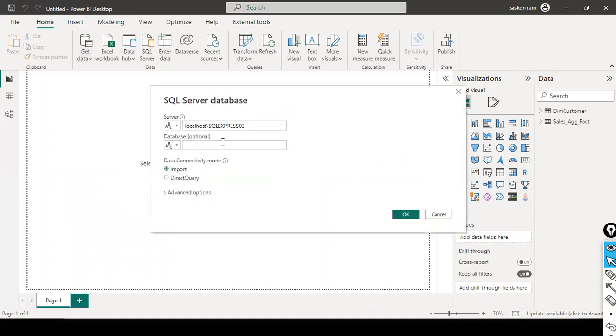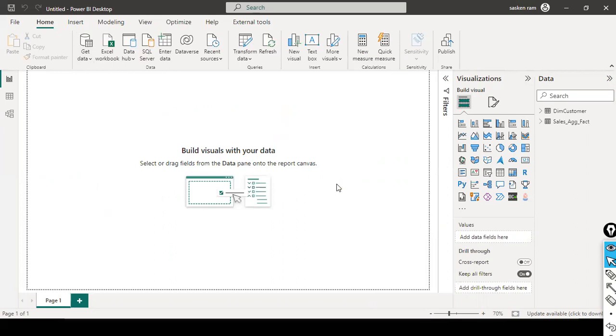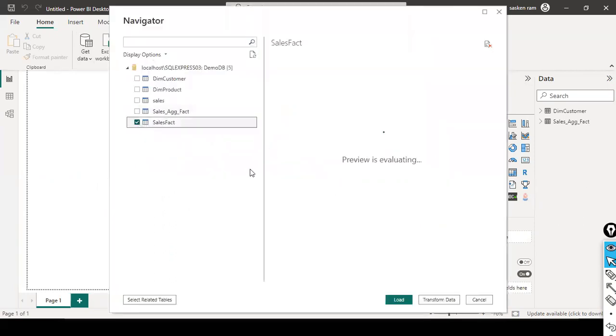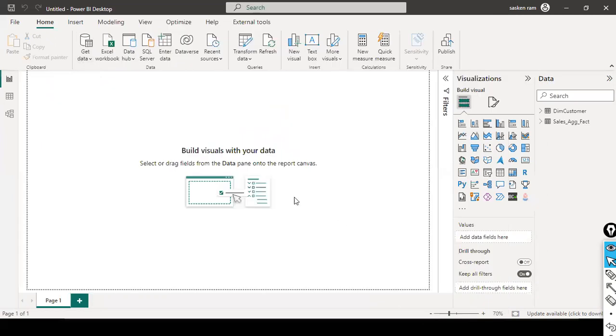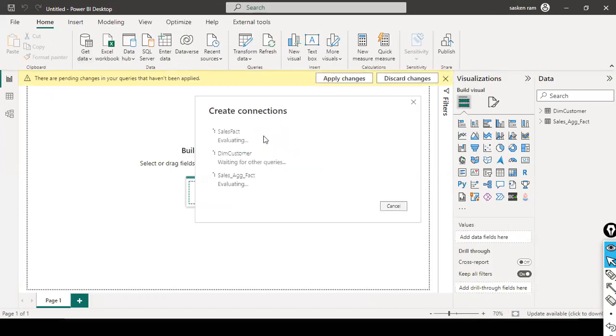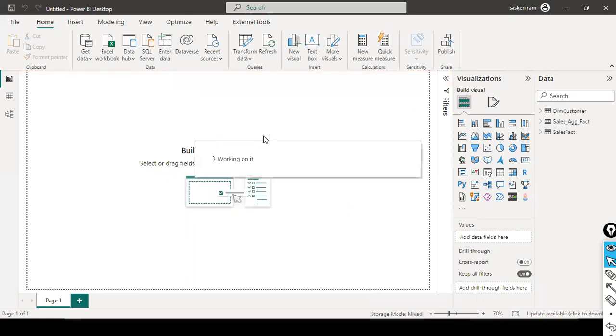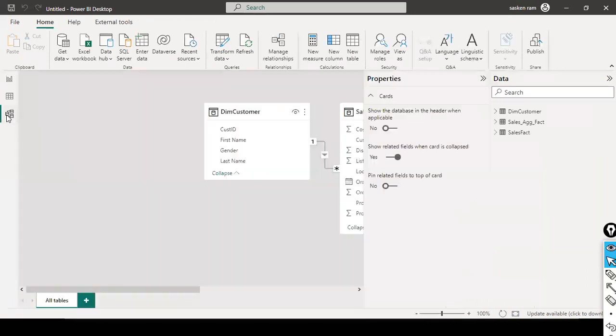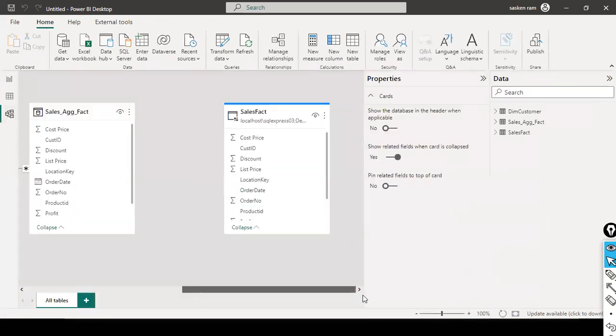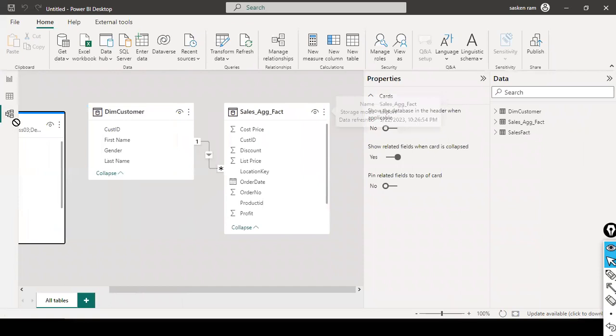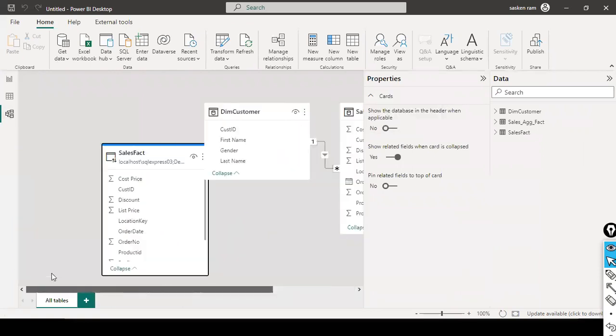This is my demo DB. This time I'm going to use direct query mode, because for the sales fact table, let's assume the fact table has a huge volume of data. Hence, you need to load it separately. Hit load. I just go over here, and if you scroll towards the right side, you can see the blue color on top of the table. That means direct query mode.